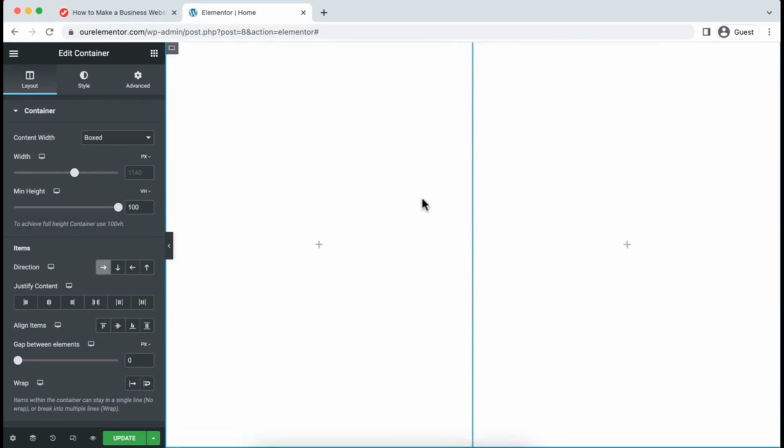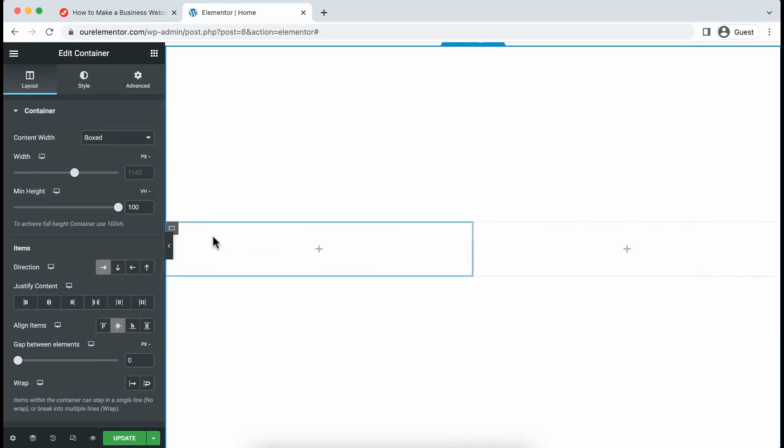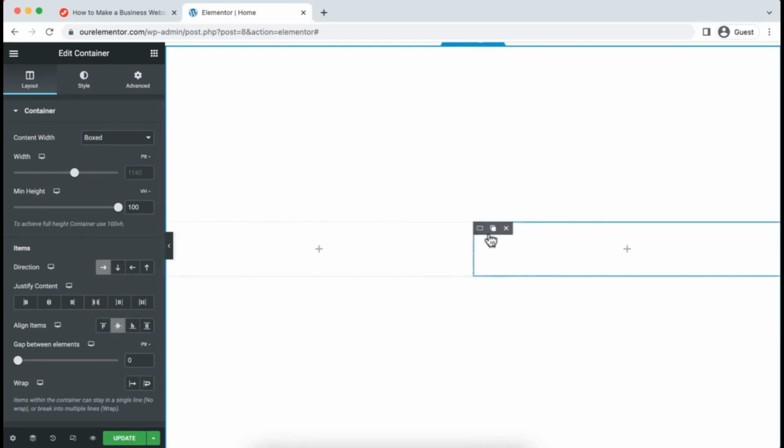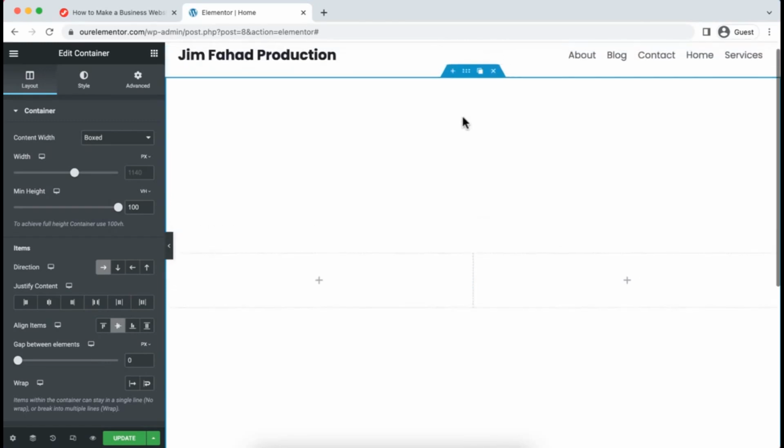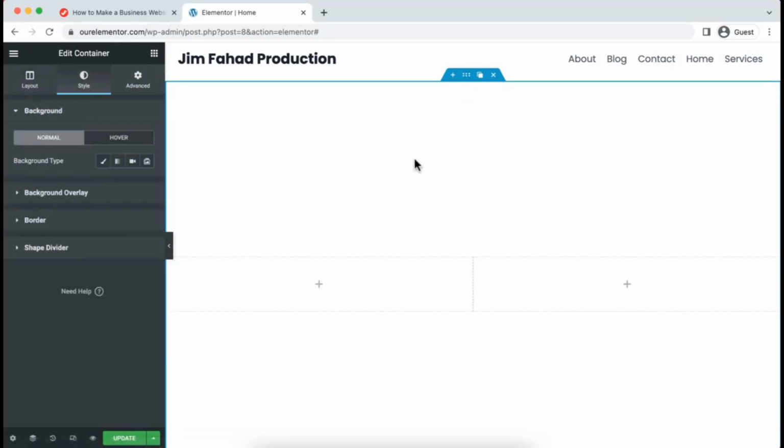And you are already familiar with these justify content and align items. So for the moment, I'm just making the align items to centered. So this left inner container and right inner container is now vertically centered within their parent container. Alright, now with this main container, make sure you have selected this one. Just go under its style tab, because here I wanna add a background image.